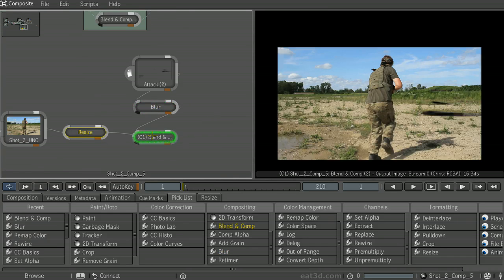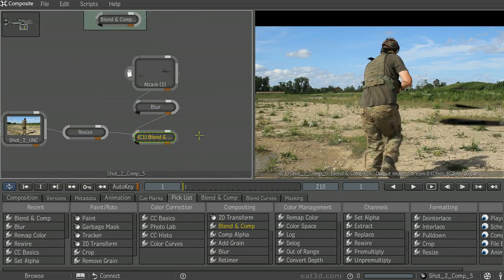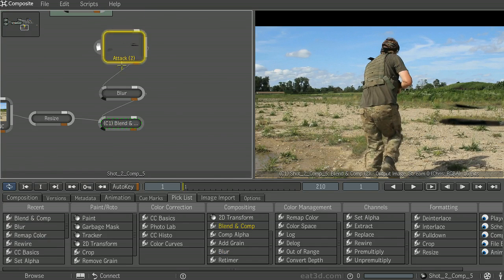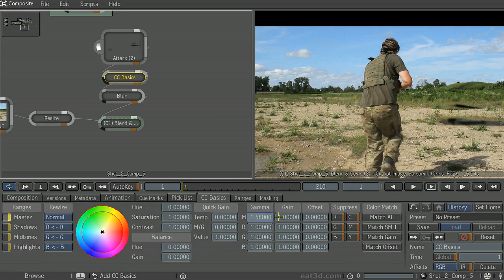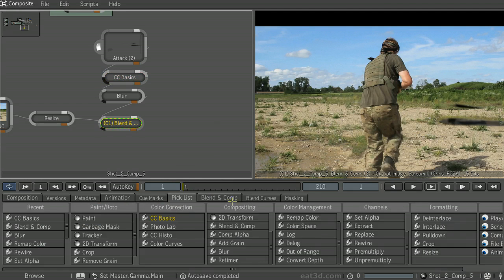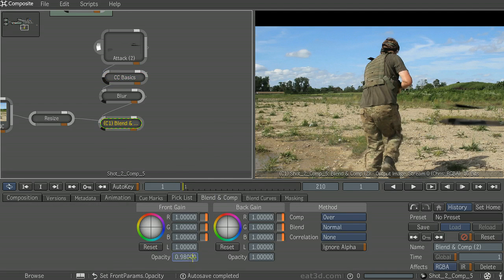As you can see, things are pretty dark, and chances are they might need a little bit of a gamma correct in here. So let's go ahead and under our CC Basics, pull that in, stick it right about there. And under our gamma, let's go ahead and bring it up so that it is about 1.5 in there. So I want to take this and do a couple things here. In reality, I just want to bring the opacity down. So I'll go ahead and bring this down.